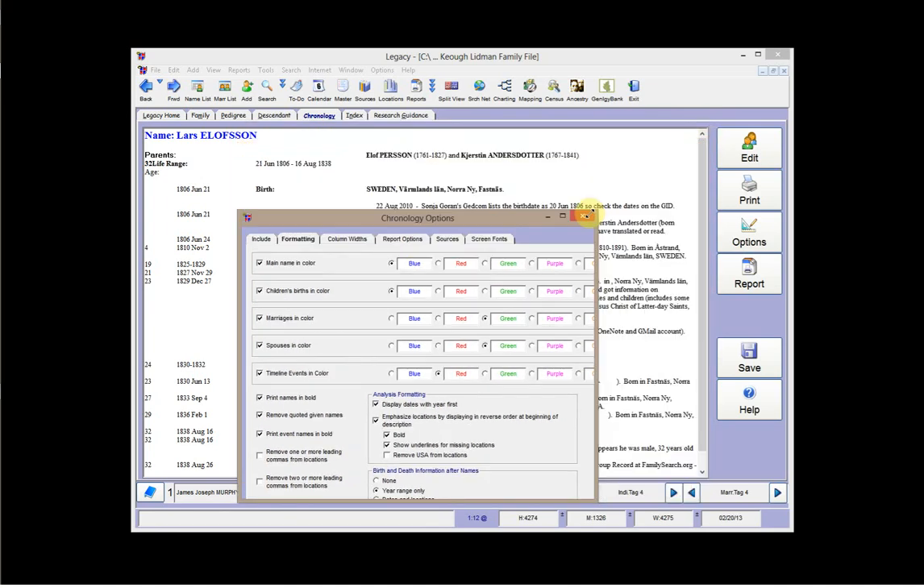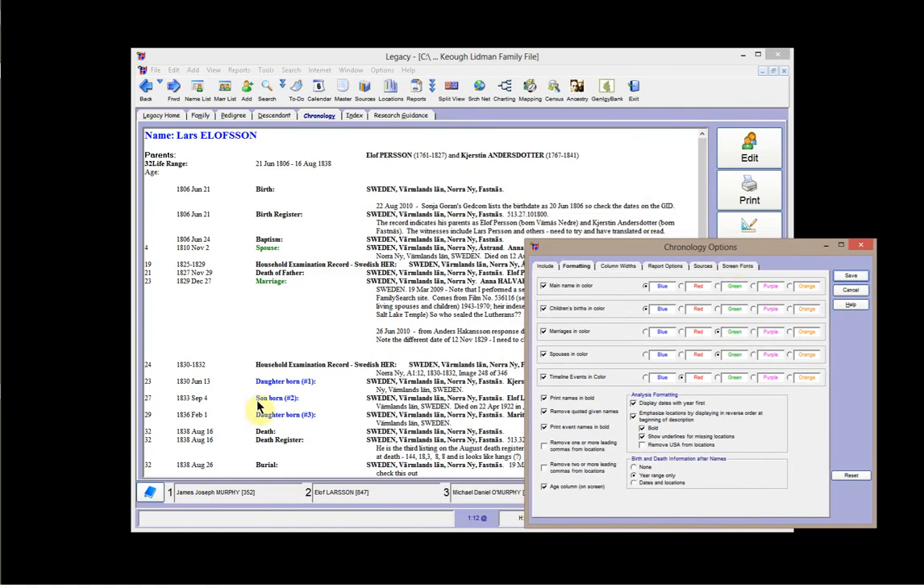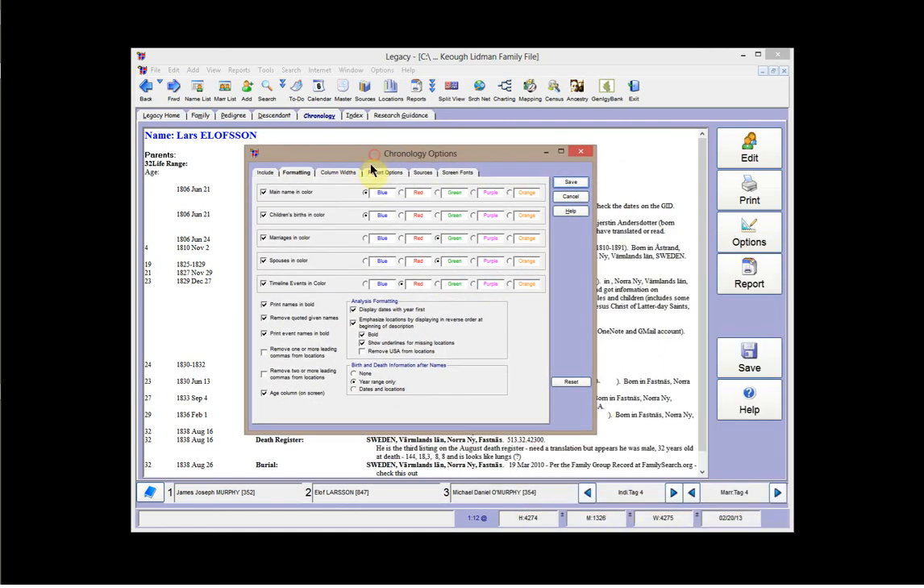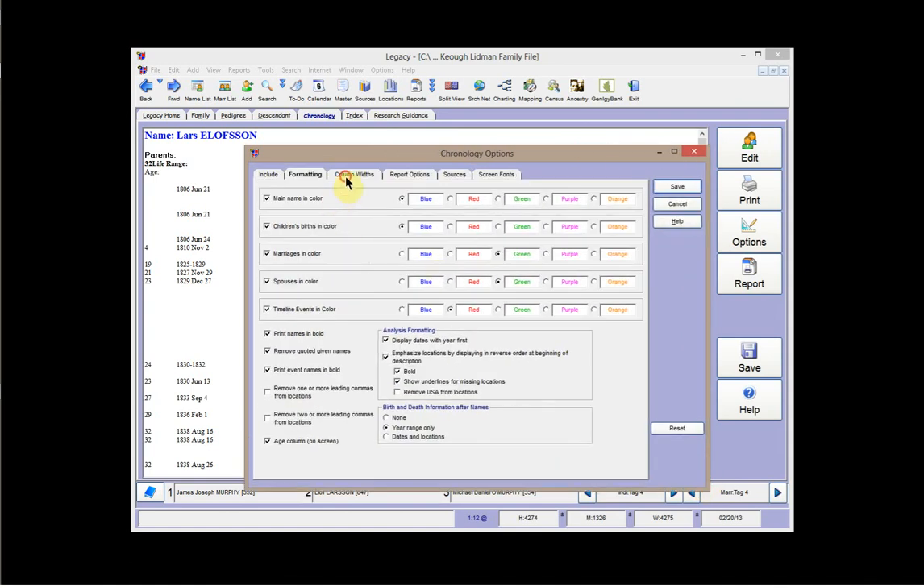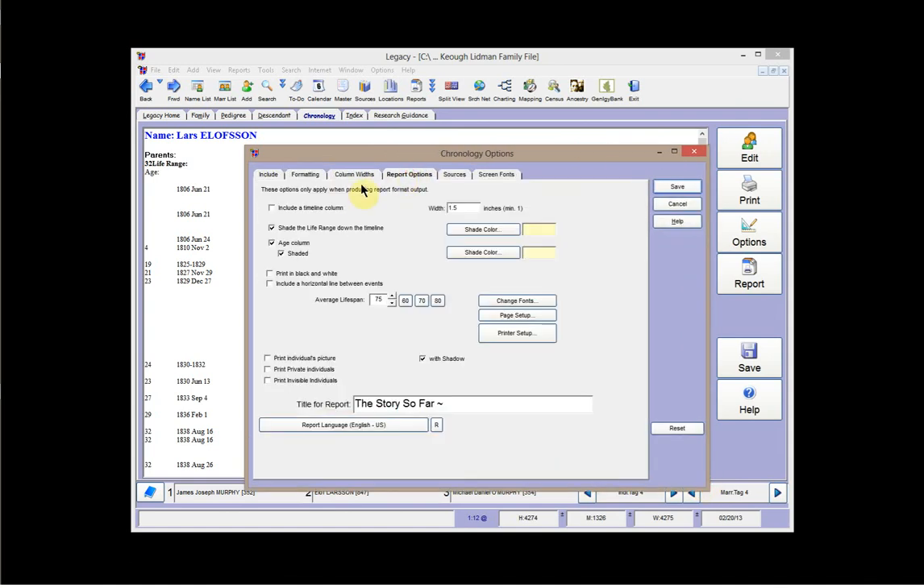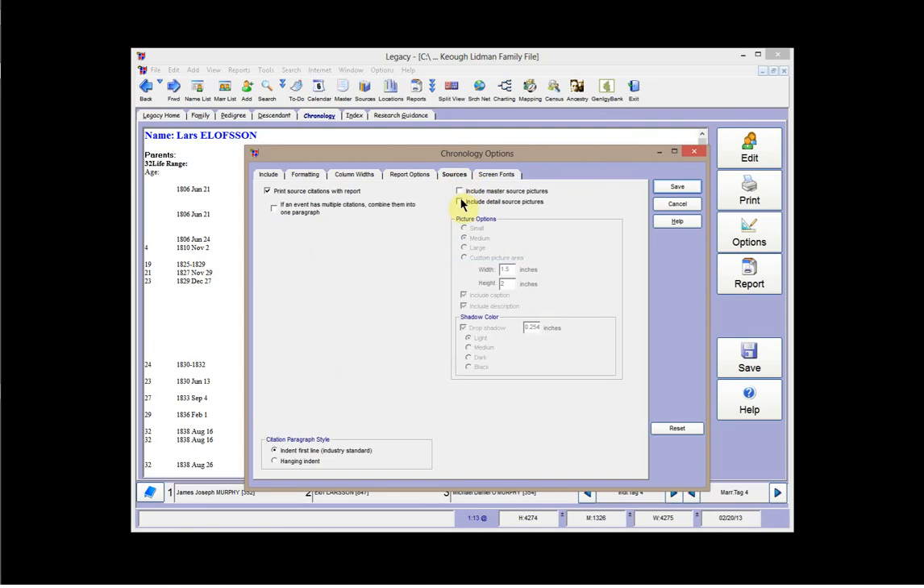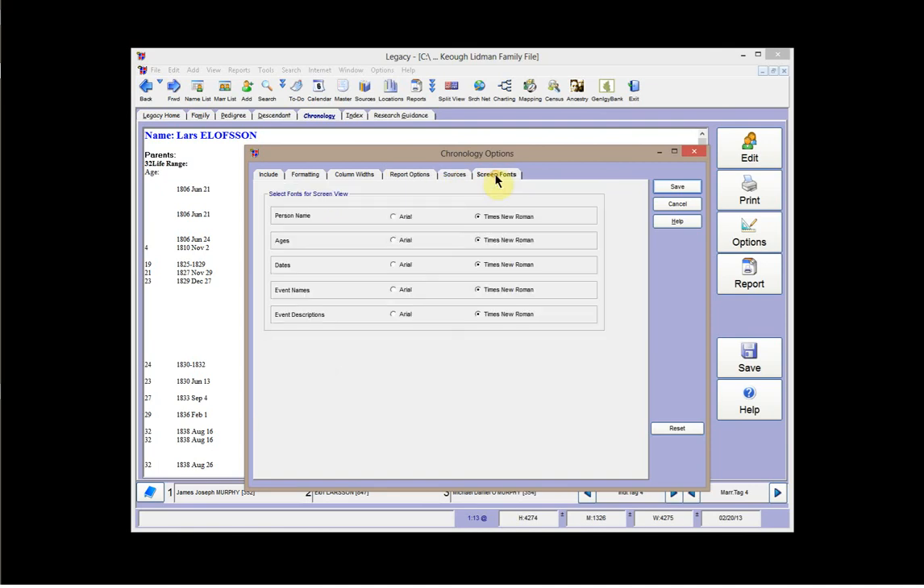I do want the children to be in certain colors. I want the marriage to be in a certain color. And I have items in my timeline that are also in other colors. So this is something that you can play with. You can also set column widths, how you want the title to go, or your colors, or any of the fonts. You can set up how you want your sources to read, as well as your screen fonts. And on this one, they don't give you any choices. I wish that we had a few more, but we'll go with what we have.